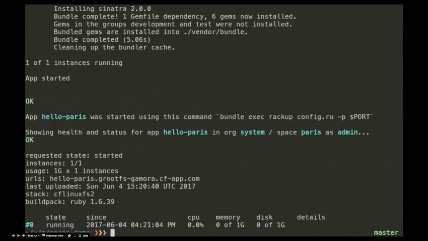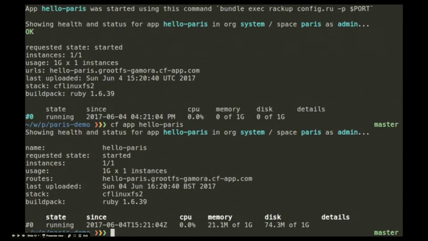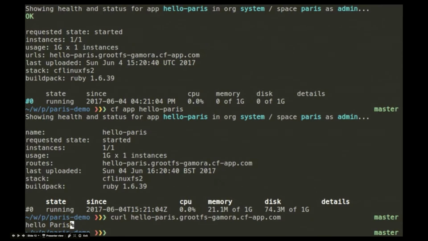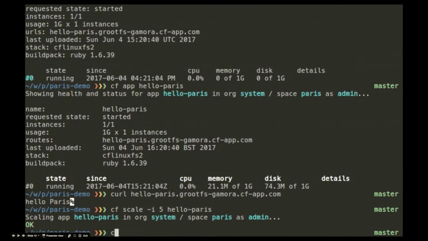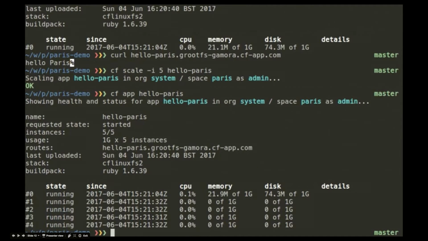Any second now? Yes. So you can see there's a running application. Cloud Foundry automatically gave that application a routable URL. You can see there's one instance running. You can curl that endpoint. You get a response back, and it's also easy to scale. So if you want to scale to 5 instances, for example, just use the cf scale command, and you have 5 applications running almost instantly. And they are all routable from the same URL, so you just get round robin.